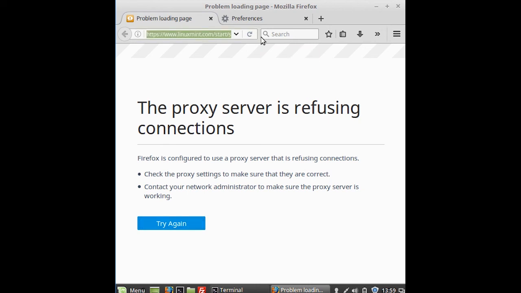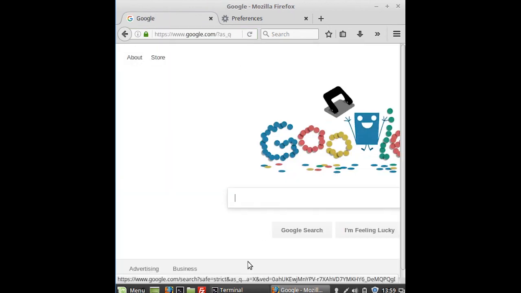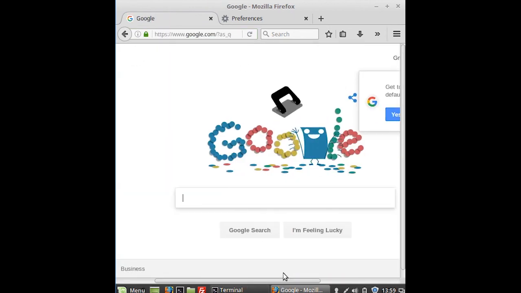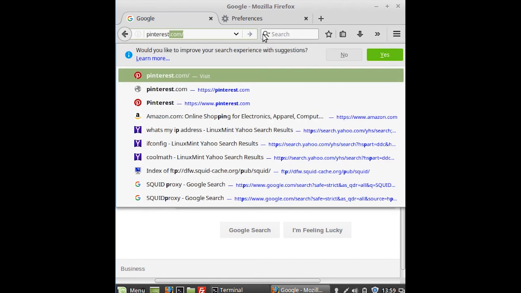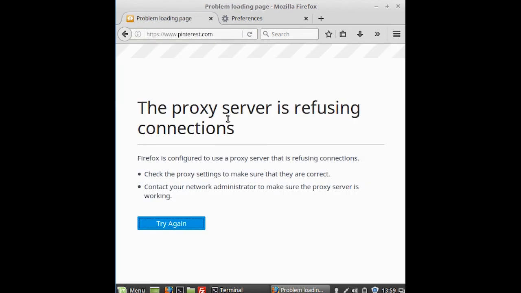But when you go to google.com, it'll come up because it's whitelisted. However, if you try something like Pinterest.com, it'll tell you it's blocking it. So that's how you set up a whitelist in a Linux VM with a Squid proxy server.